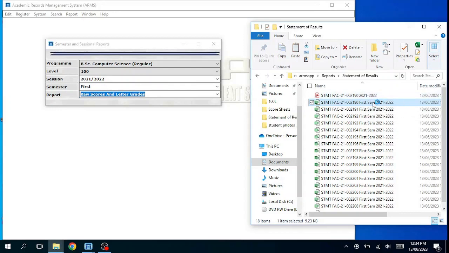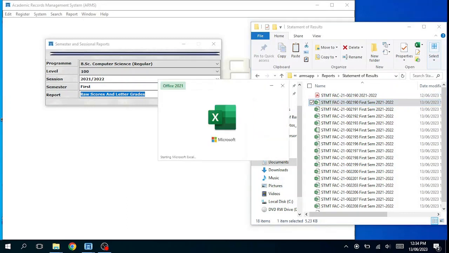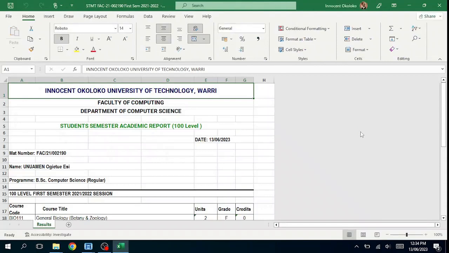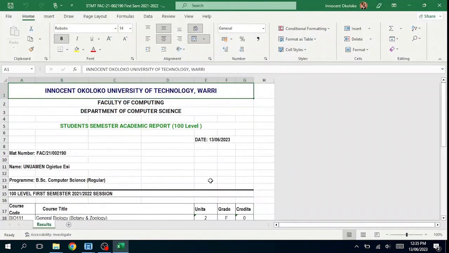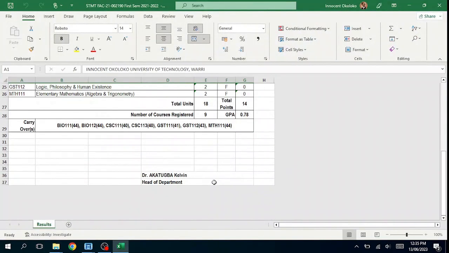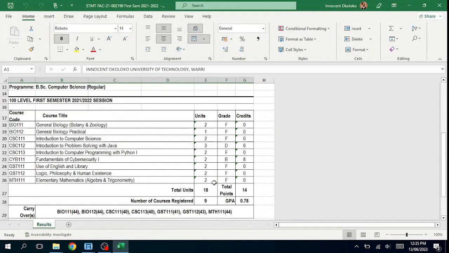Every time you generate raw scores and letter grades, these results will be automatically posted here for you. Even if you generated it again after updating the results, all the Excel files here will be automatically updated. Okay, so you can see the results here.